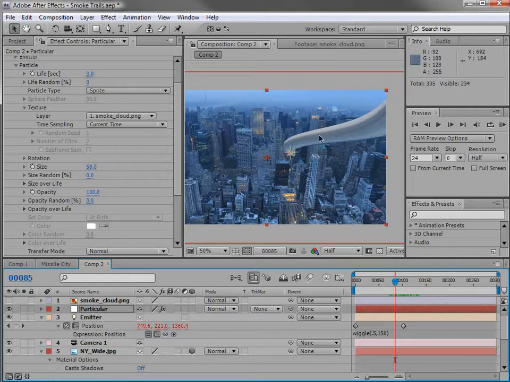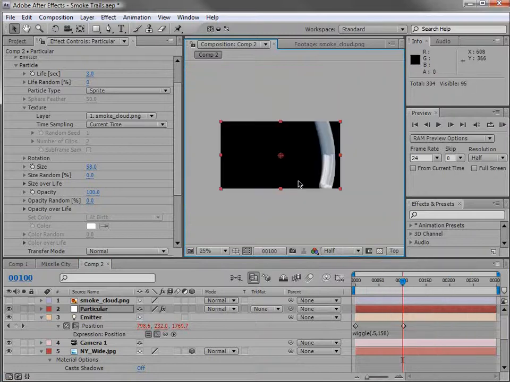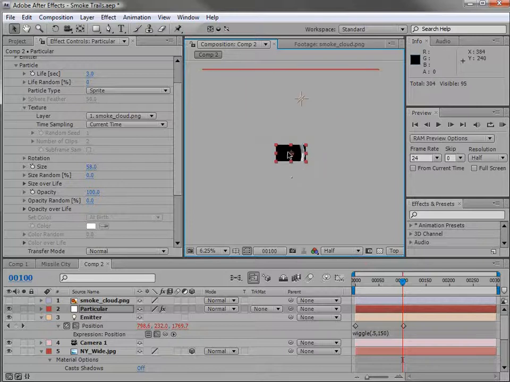But we want to add a few different variations to this because it is, in fact, pretty perfect. In fact, we want it to travel even longer. Let's go back to the top view here. And that's another cool feature with Particular too, is you can actually see the particles in the custom or the orthographic views, like the side view and the top view. So that's kind of helpful.